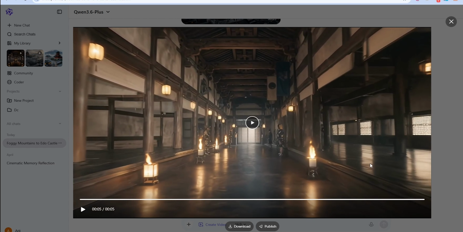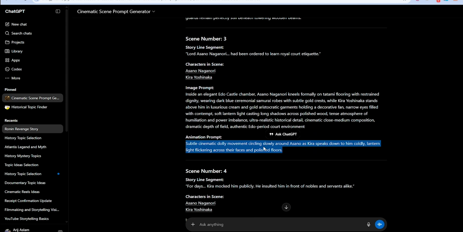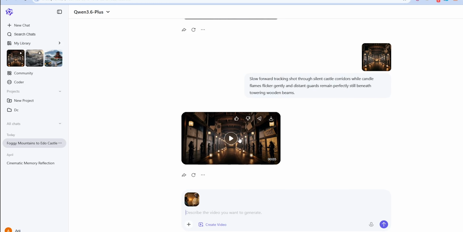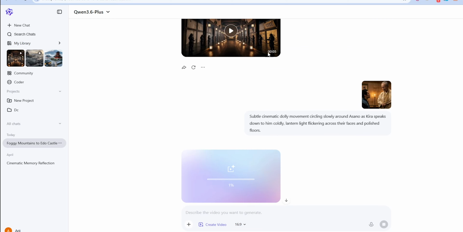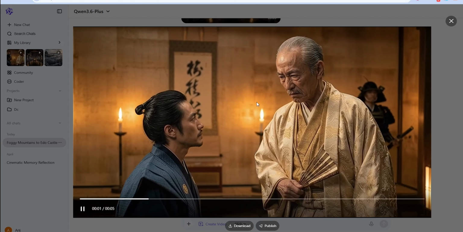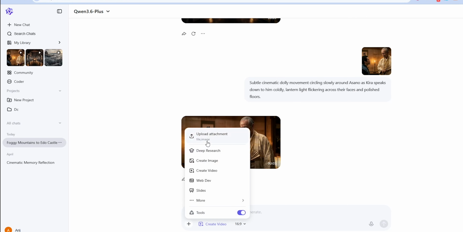Here you can see it's amazing. Now do this exact same step of selecting the scene picture, copying the animation prompt and clicking enter until all of your pictures are converted into full-blown videos like this. Just take a look at the consistent characters, it is amazing.